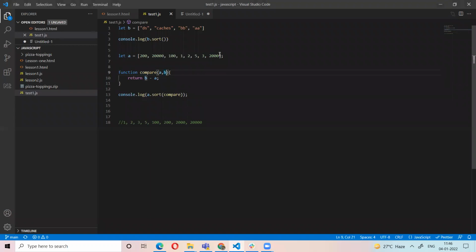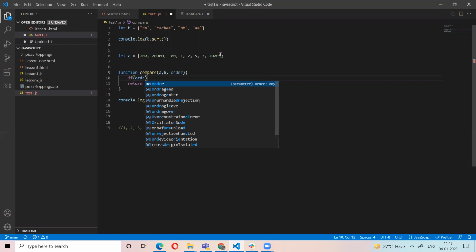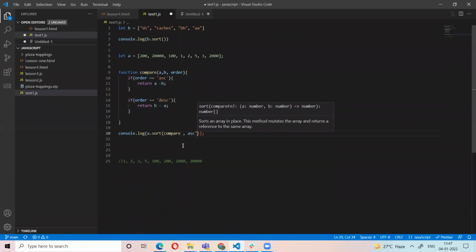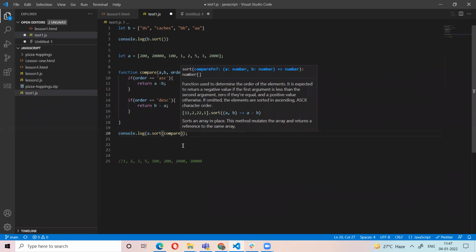Somebody asked, I want both ascending and descending order. Then you will pass the order as a parameter. Okay, like order. If order is ASC, ascending, then return a minus b. If order is DSC, descending, then return b minus a. So if you want the ascending order, then you pass the second argument as ascending. Okay, let's see.